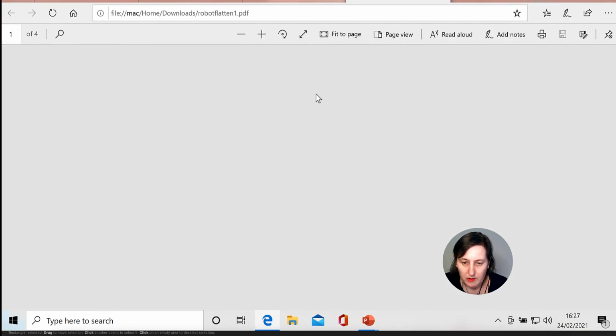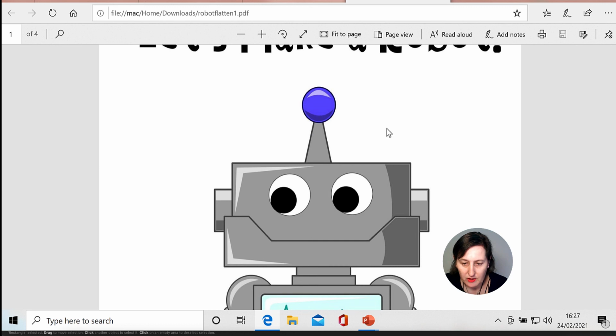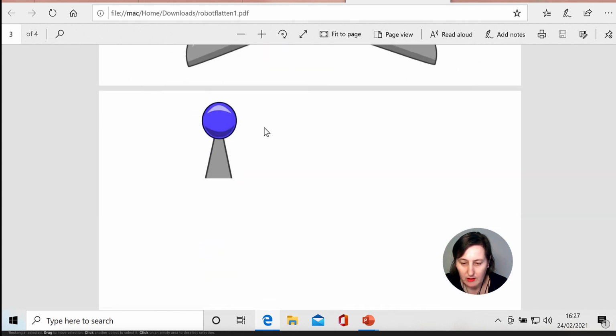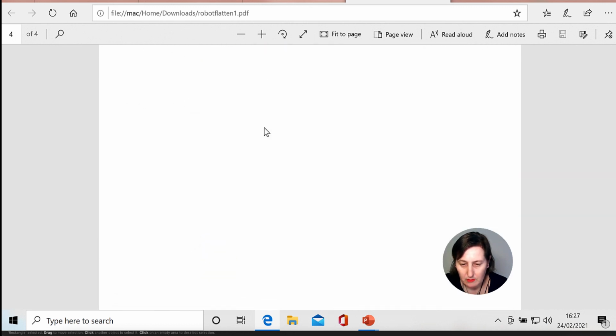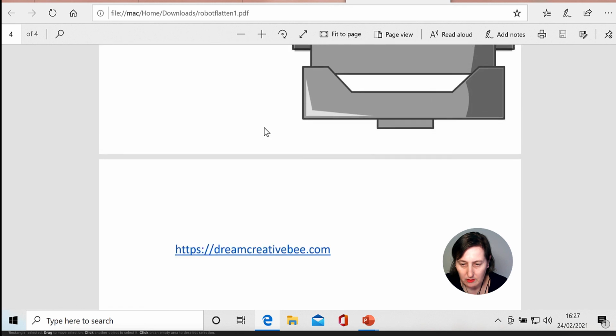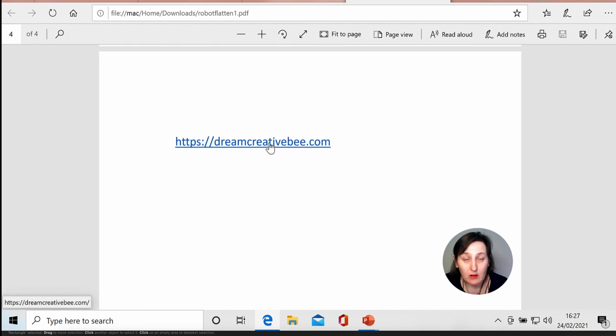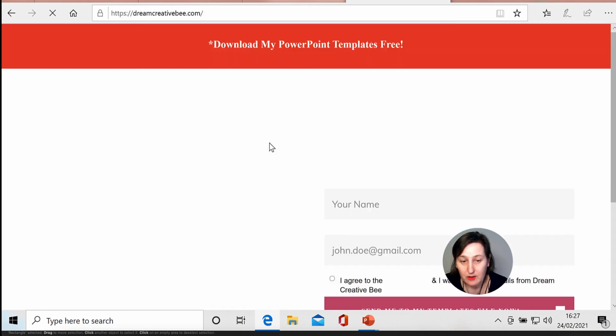So now it's opened up. Again, as you see, we can't click anywhere on this, but it's still loading. We can now click on the hyperlink, which will then take us to where we need to go. And that is how you flatten a PowerPoint file and make sure that the PDF is flattened as well.